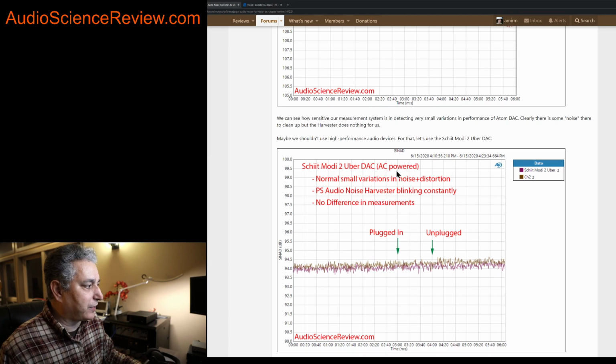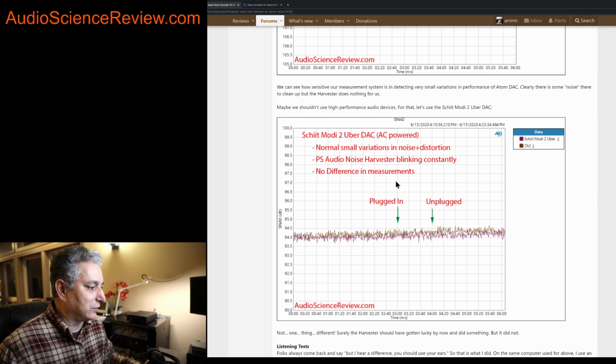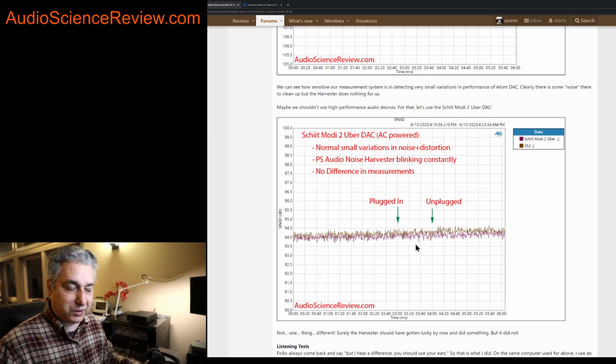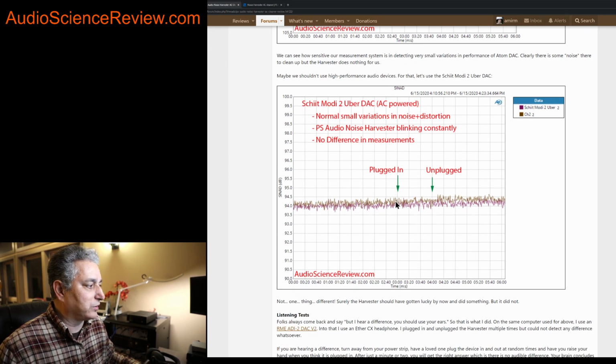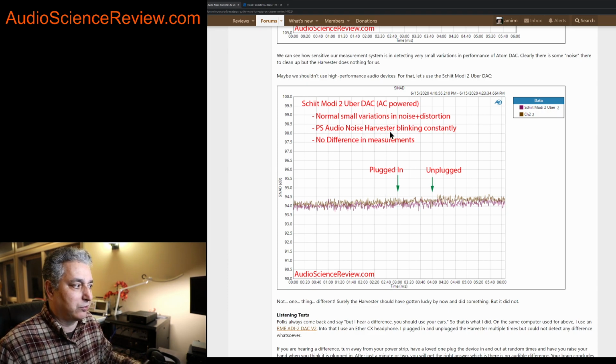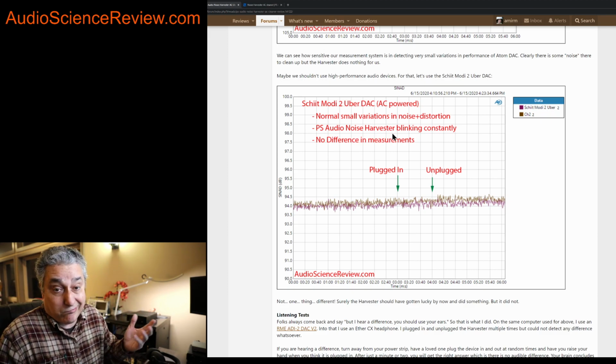So then I took a Schiit Modi 2 Uber DAC. Schiit these days makes extremely good devices, good DACs and preamps and what have you. At the time, though, a few years ago, they didn't have as good a product. So I use them as an example of something that is noisier and not as much state of the art as the other products, and see if they make a difference. And again, Noise Harvester plugged in. Unplugged, even at 94 dB where noise is an issue now, nothing happened. But the PS Audio Harvester is blinking, saying, I'm getting rid of noise for you. I'm getting rid of stuff you don't want. No.